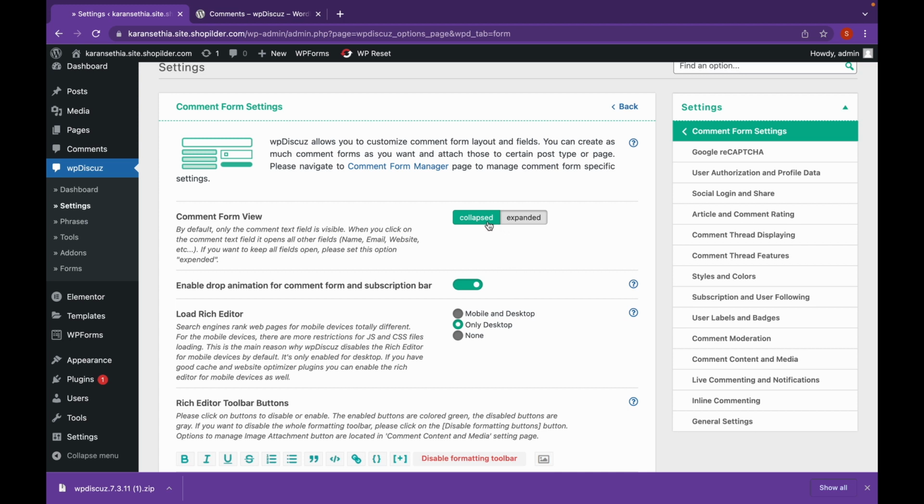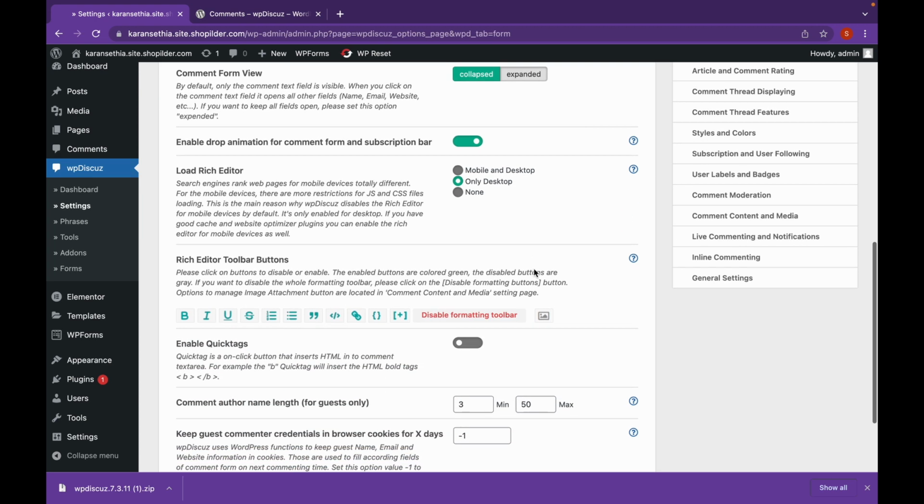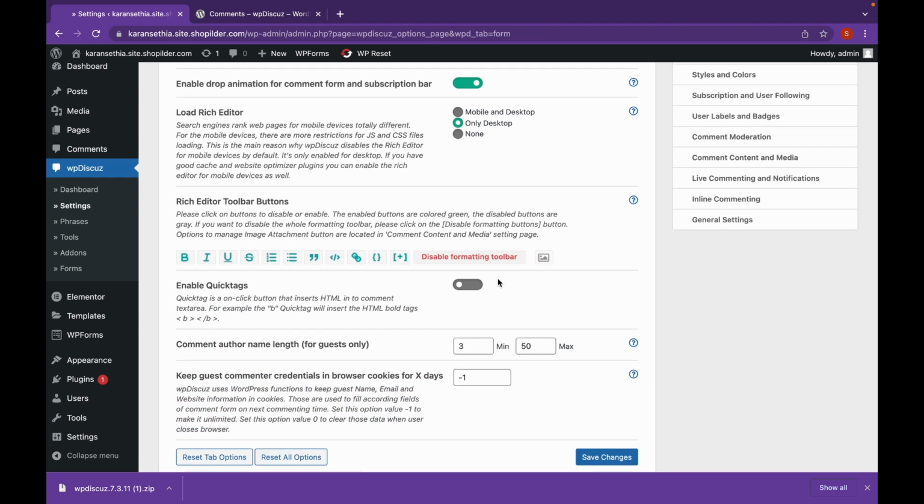Now if you want the comment to be collapsed or expanded, you can choose as per your need. And this is important, make sure this enable quick tags is disabled. What this means is, in quick tags, a user will be able to use HTML tags. Now HTML tags can be used to add links or redirections to the websites. There may be spammers or hackers who might affect the users using this link. Just make sure this is disabled.